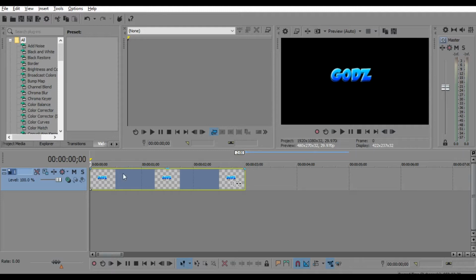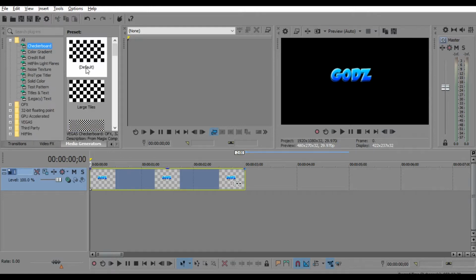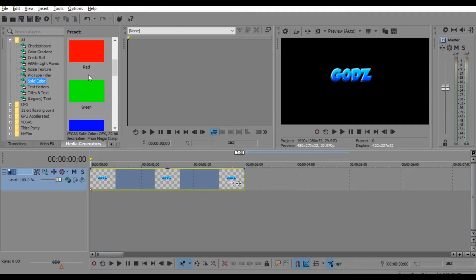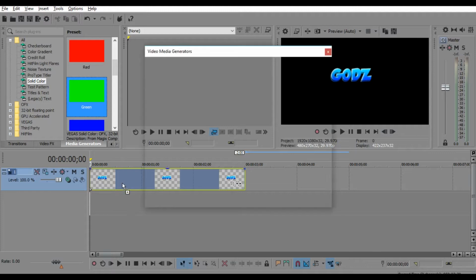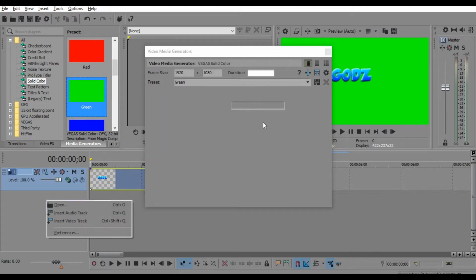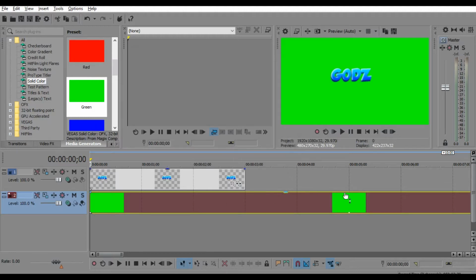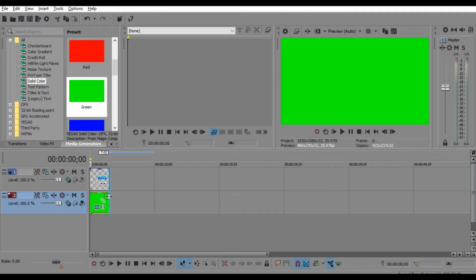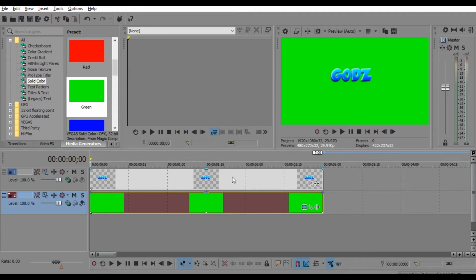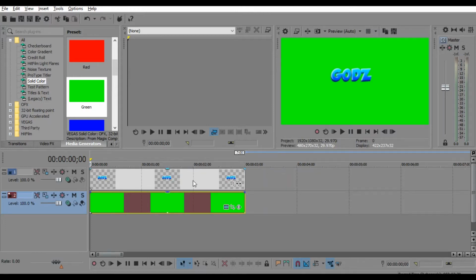So after you have this, I always just do this first, just to make sure that I have it. You go over to media generators and solid color, and then you head down to green. There it is. You have to put it right here. Okay, there we go. Now let's shorten this down to the same length so that the green screen is there. And okay, so now we have this.